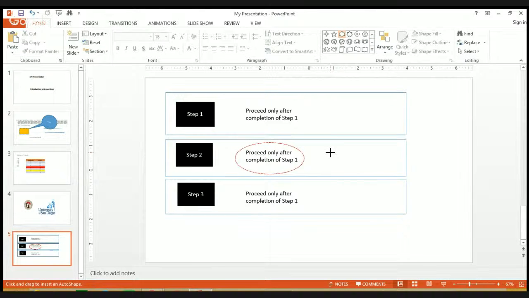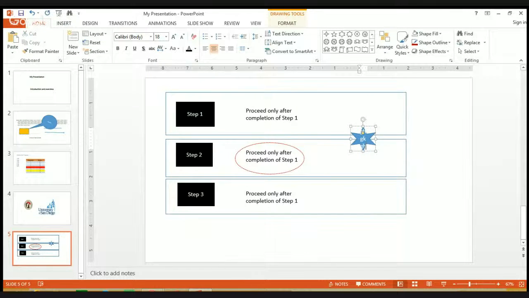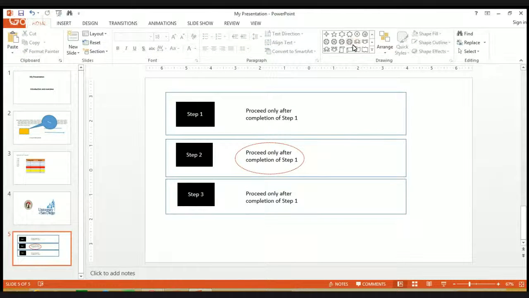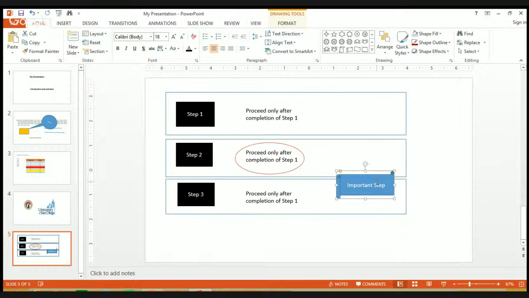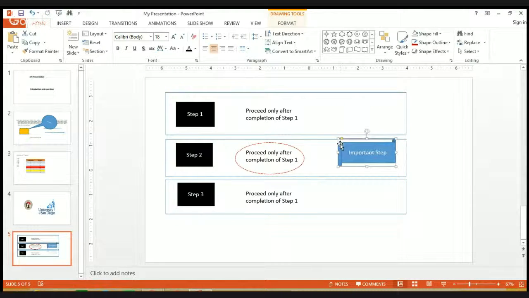So you can add something like a star here, which will clearly tell the viewer that this is very, very important. And obviously you can insert a text box also here. Everything is possible, right? Let's say I have inserted this, and I am saying that this is an important step, right? So all these things are possible.